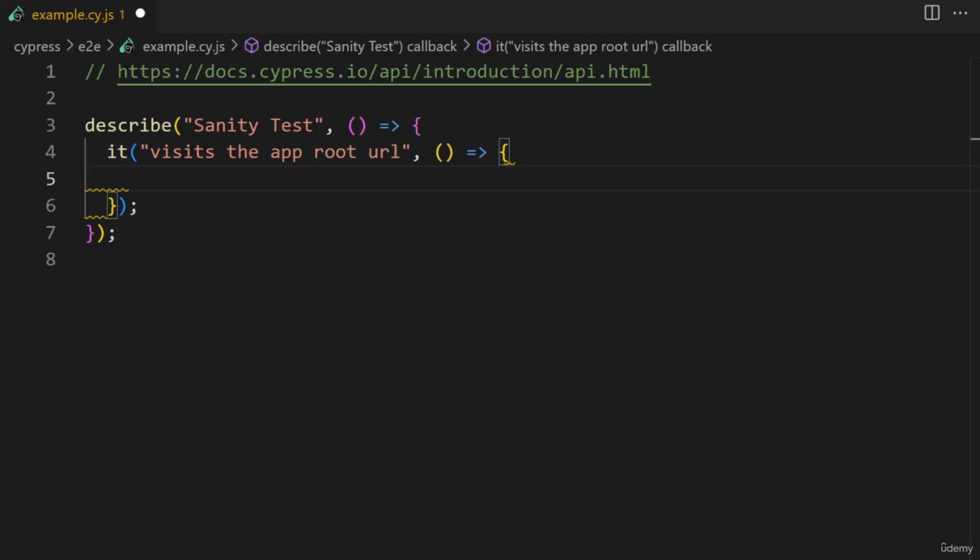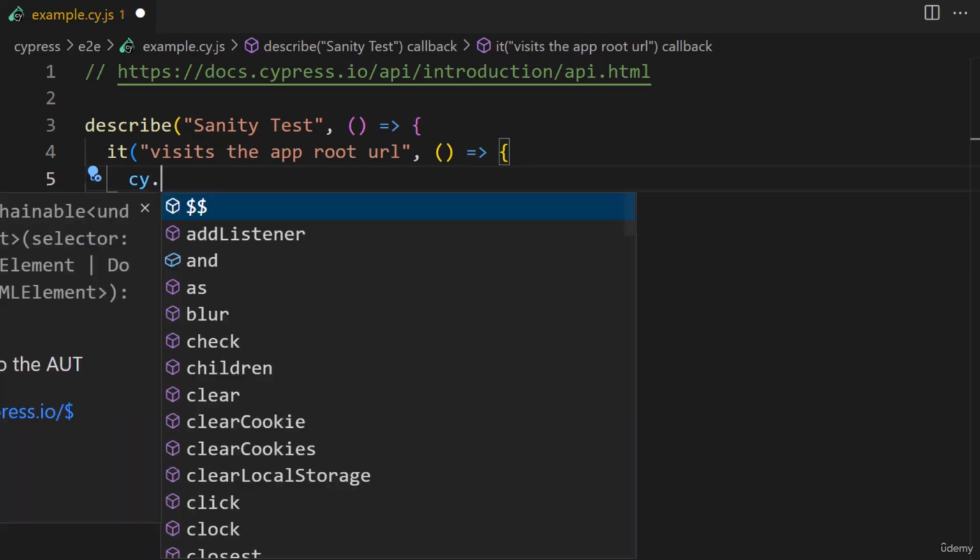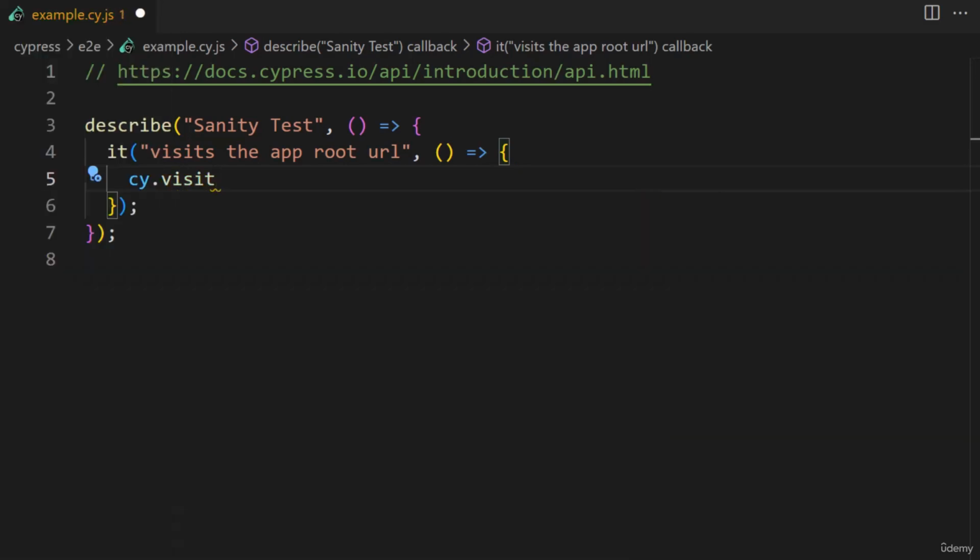Cypress will launch a browser. We can interact with the browser by using a set of global functions defined by Cypress. The functions can be accessed with the cy object. The first step was to visit the home page. We'll call the visit function. This function will tell the tool to visit a page.